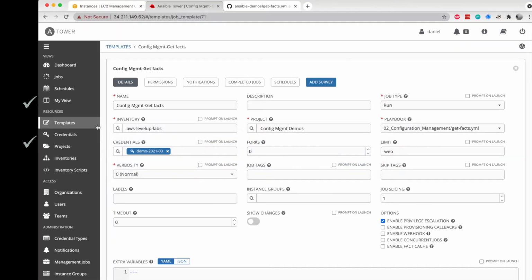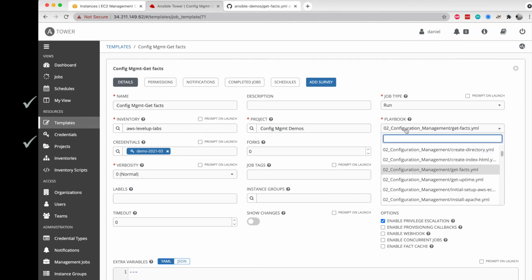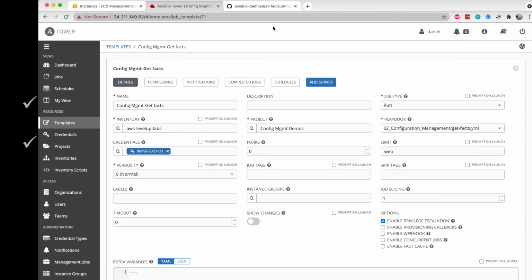So we'll take a look first at the job template. A lot of the same things that we often see with these: inventory, credentials to authenticate to the system that we'll be testing, and also the playbook itself.